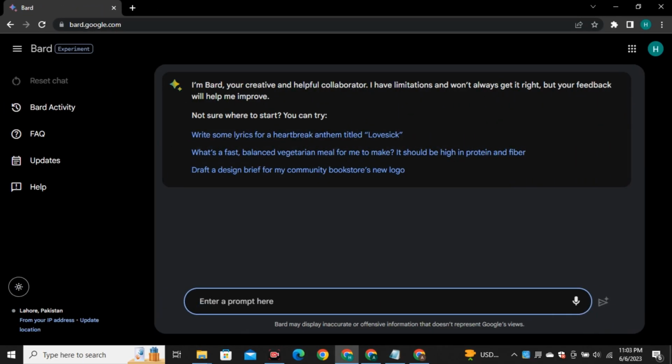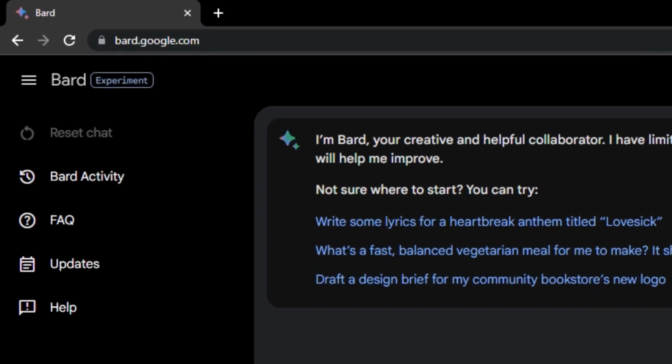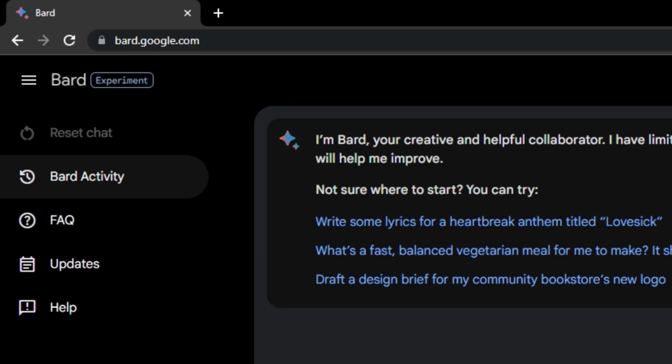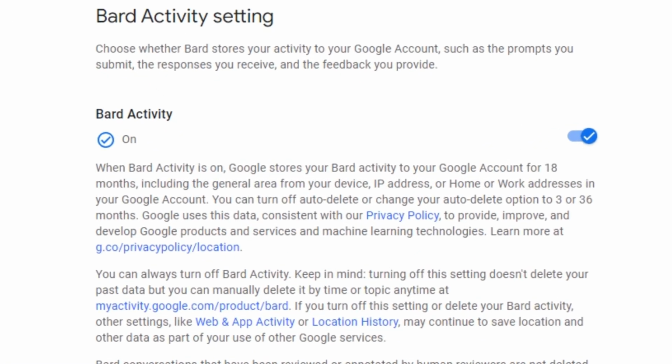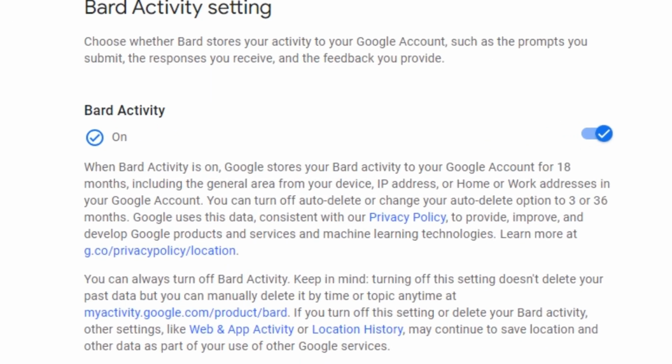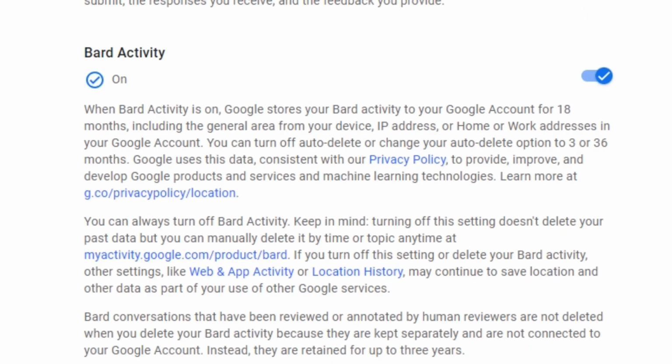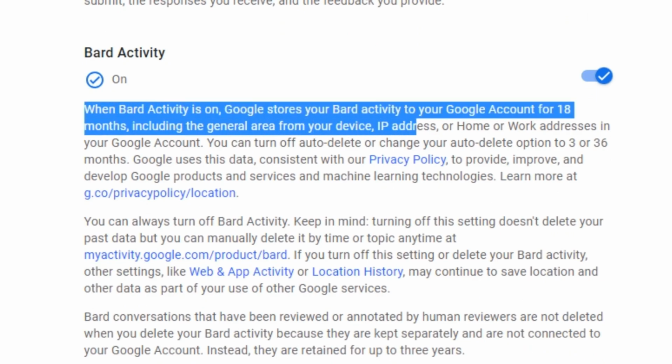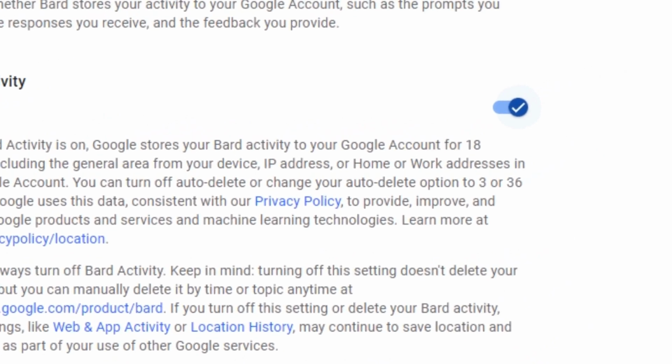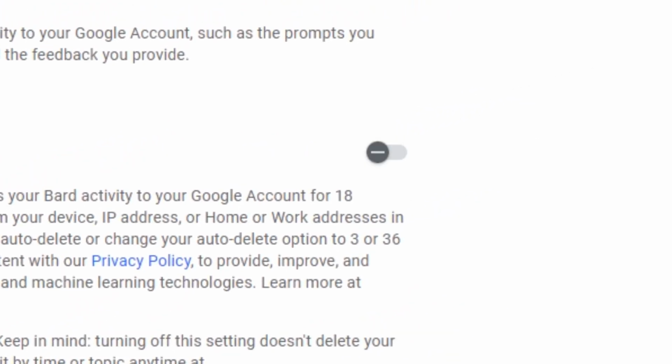So the first setting that you might want to change is Bard activity. So head over to the left side and click on Bard activity. What it does, Google says that when Bard activity is turned on, Google stores every activity on your account, including your device IP address, your home address, and your work address. And it also saves every prompt that you entered in Google Bard. But don't worry about that, Google have also given you an option to turn that off. So you can click on this button to turn off that feature.